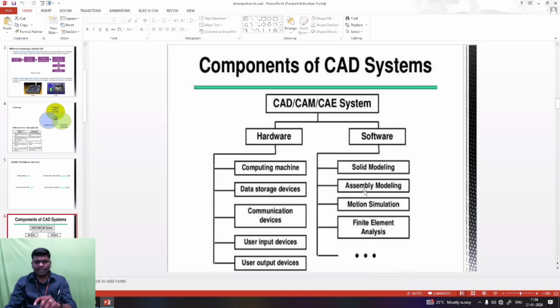We can create 10 parts in one single design, and then we can arrange them in one piece. That is called assembly modeling. And also we can use the simulation process. Most simulation is flow analysis.